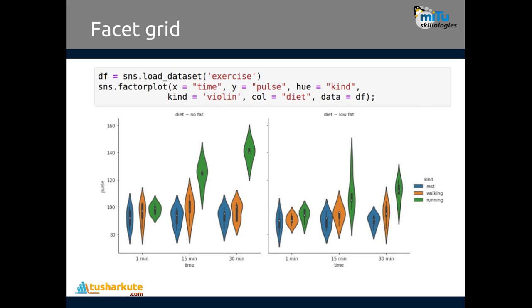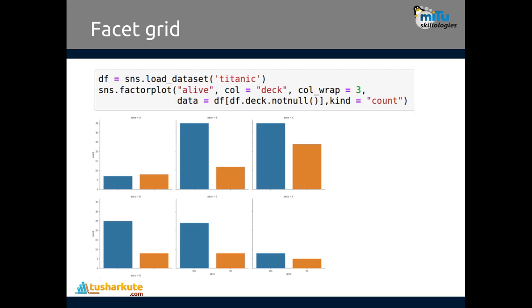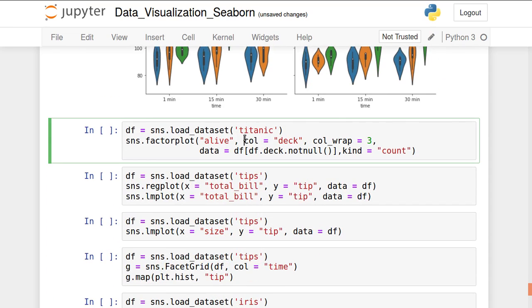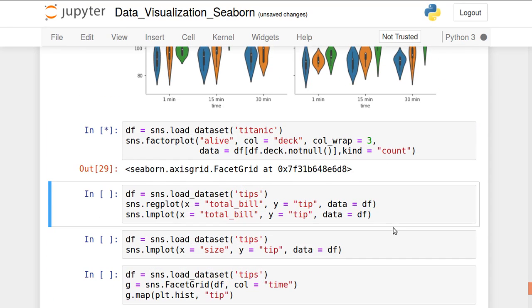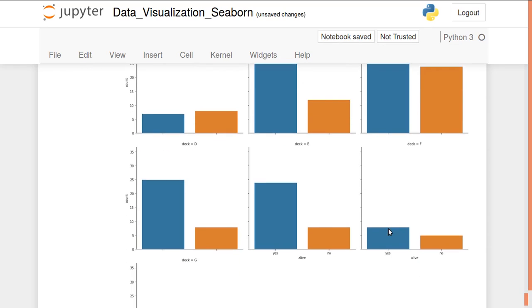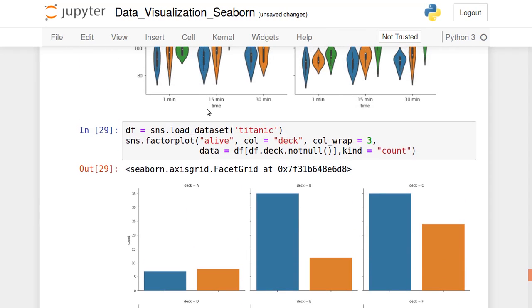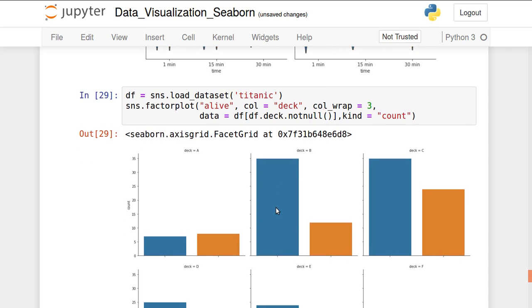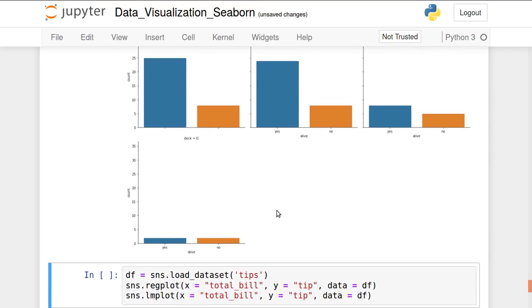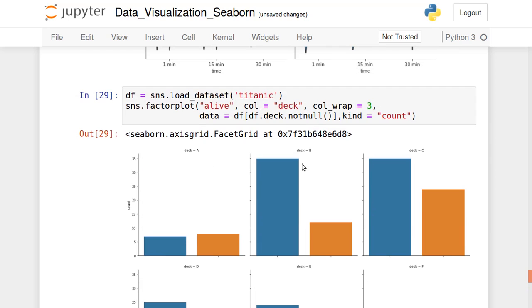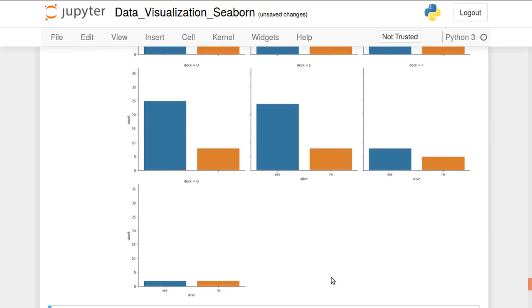See, one more, here I am using a count plot. I am using a count plot there. See this, the kind is count. Now, color I am using deck. So how many decks are there? Total 7 decks are there. Deck A, B, C, D, E, F and G.